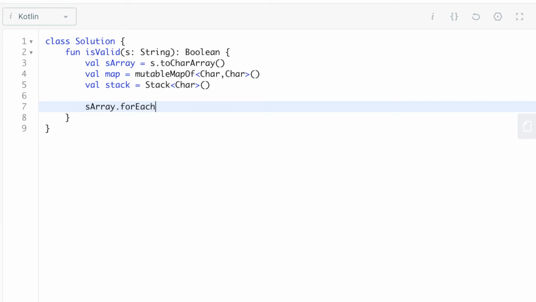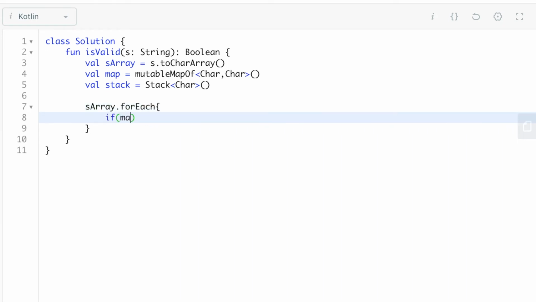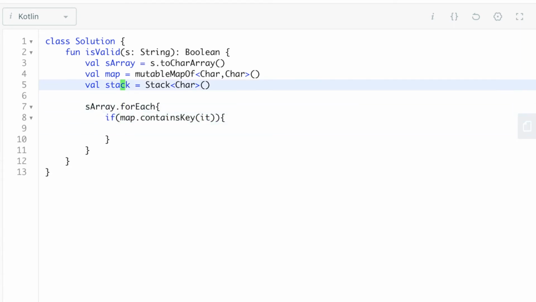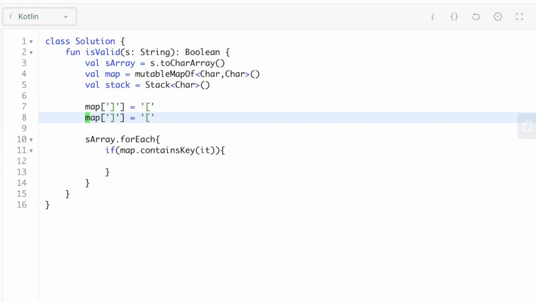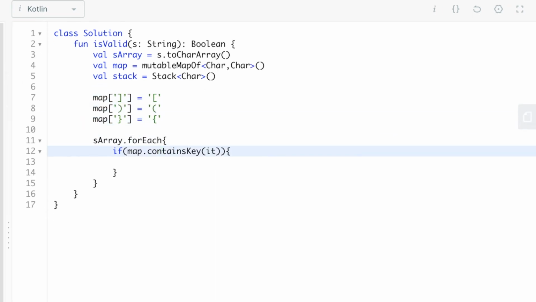So yeah, I'll just do forEach. And then if map contains a key, and it is basically what Kotlin gives you. It's each character, so it will be each character. We can rename it if we want, but if it contains the key, which we didn't actually do, so let's do that real quick. And so we'll check if it contains, we're checking basically if there's a closing parentheses.